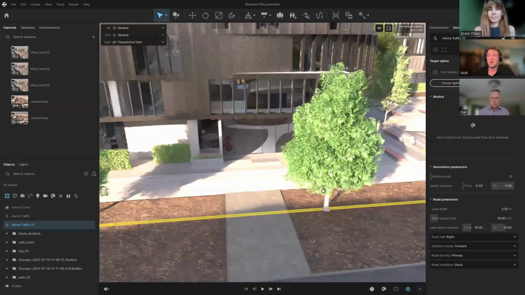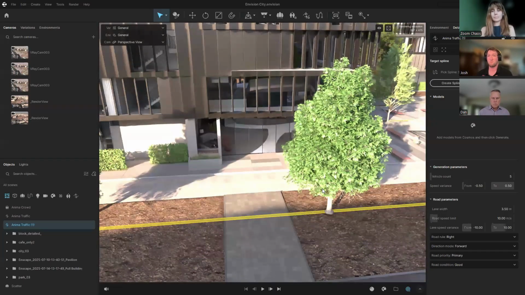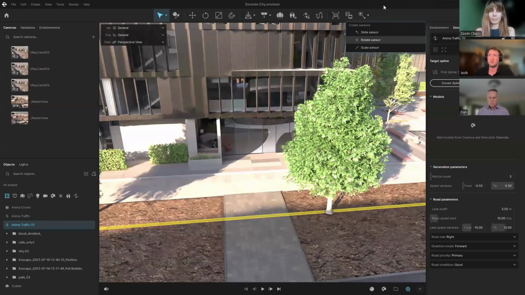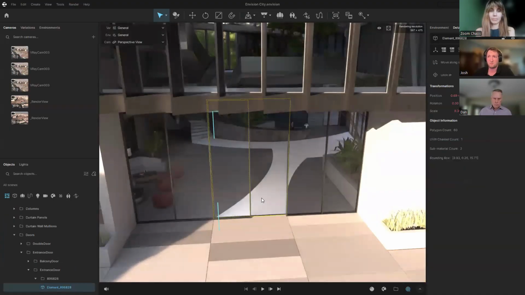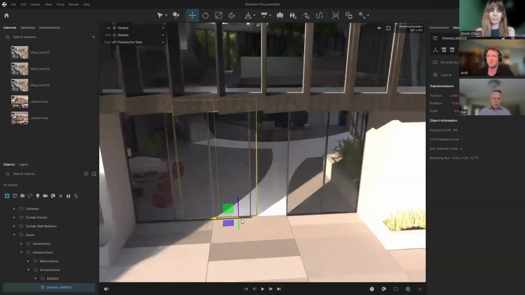So for the next option, which is a new one for Envision 1.1, is what we call our proximity sensors. So this is going to give me the ability to have objects do something. So this is where we're going to have slide, rotate, and scale. So let me go over here, and we have a door. So I'm going to simply click my door. I'm going to move this out of the way a little bit for me here.